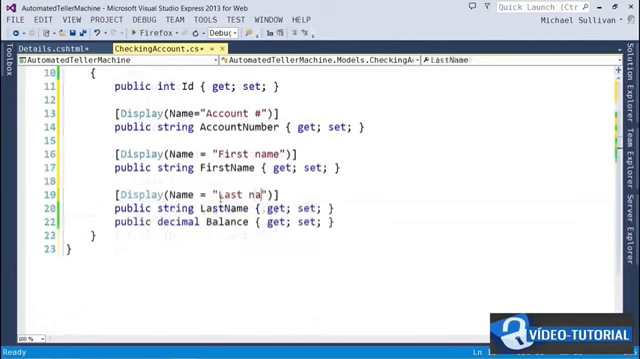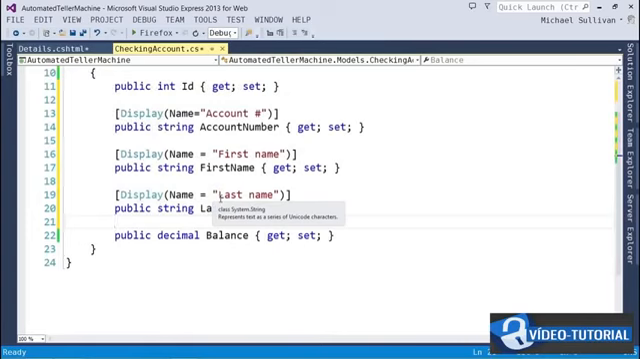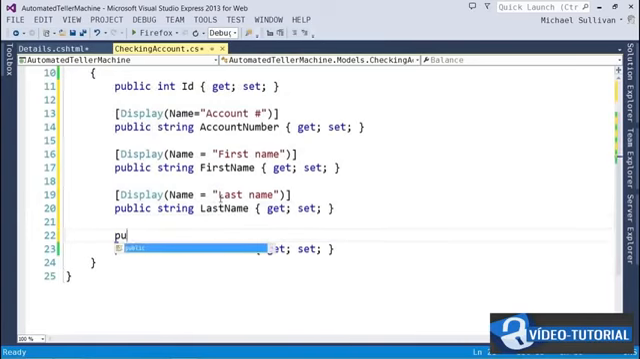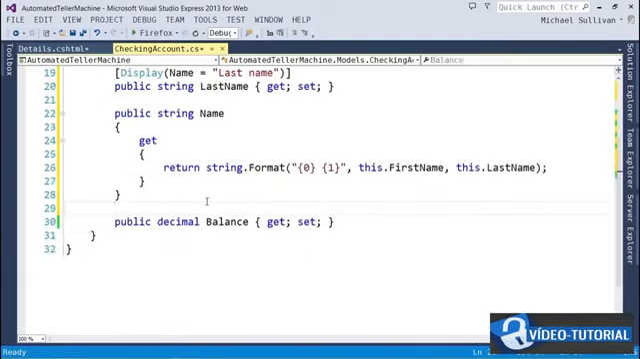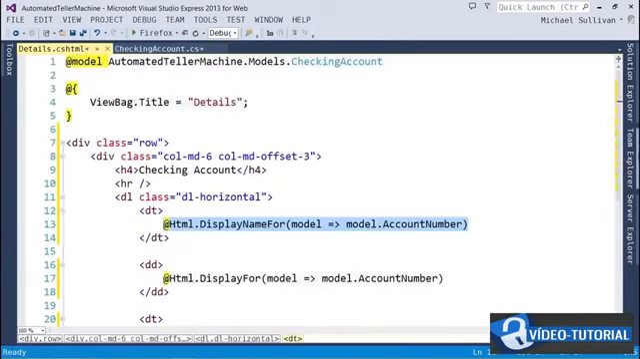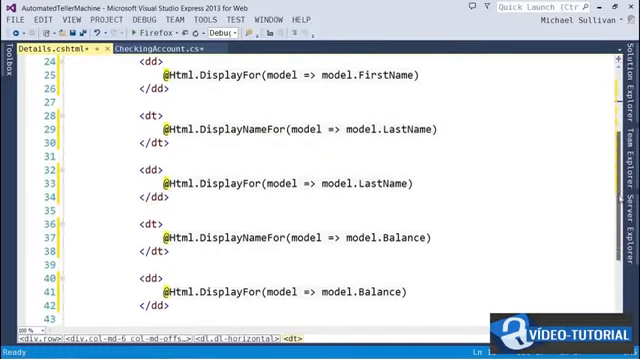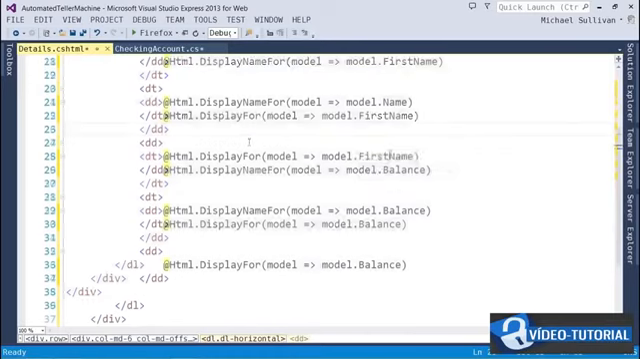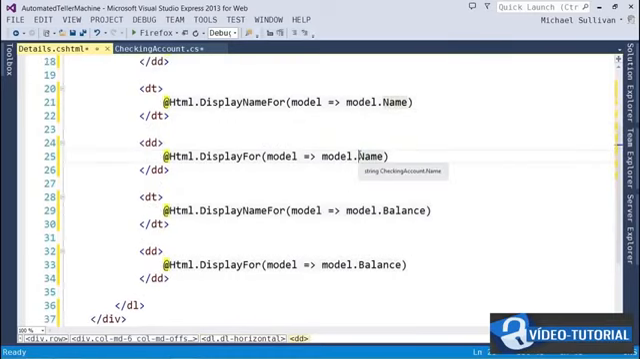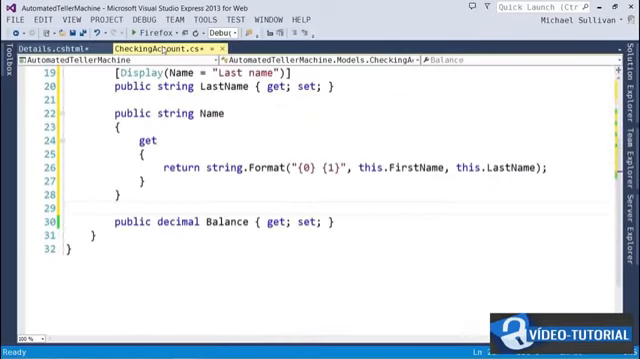I also might want to create a new property that's just called name and only implements a getter. This will combine the two values, first name and last name, using string.format. Then in the details view, we can remove the two elements for last name and just change first name to name. Finally, we'll make sure the balance is always displayed as currency using the default culture settings.